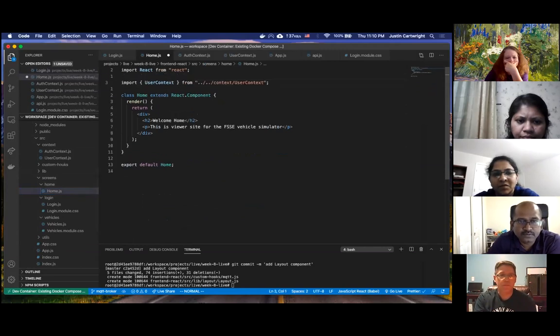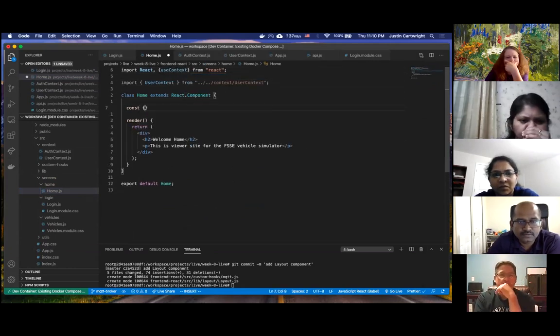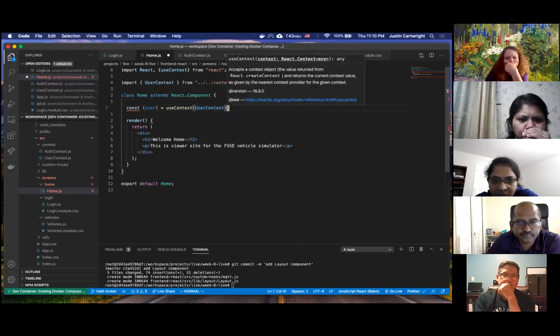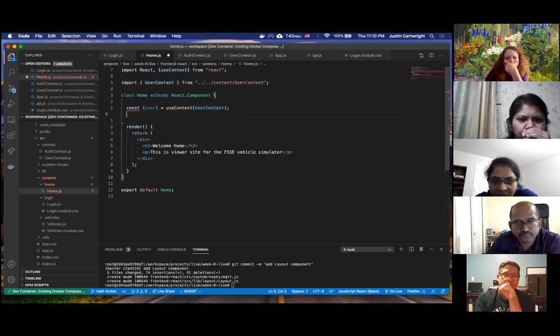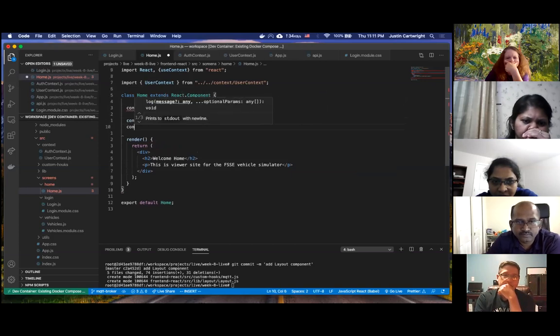So let's check out the user context within the home page. So we can import that. We can use context, right? And we can hook into that right here. Const user, use context, right? And grab the user context. Now I'll set up a console log. We'll say we're home. And I'll console log this user.